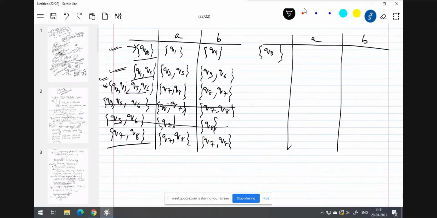Q naught, this is going to be the initial state for our minimized DFA. Now see here, Q1. Instead of writing Q1, Q1 is part of this one, so we'll be writing Q1, comma, Q4. What about Q4? It's part of this. So I'll be writing Q1, comma, Q4. Next state is Q1, comma, Q4.